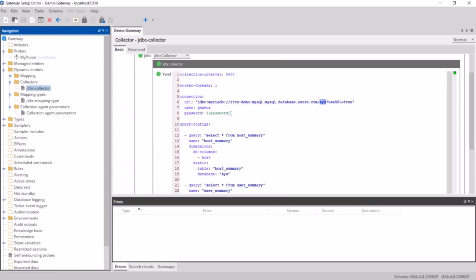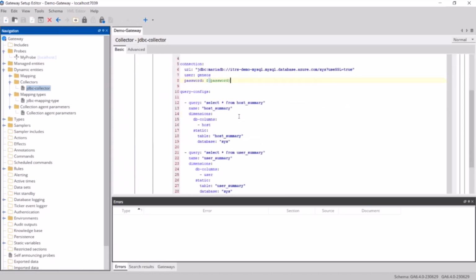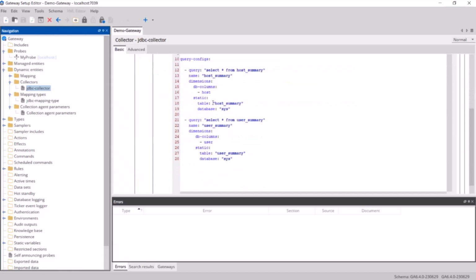And you notice here the passwords can be variabilized as well, so you can set up your secure passwords in Geneos and use that as a variable to pass down to the plugin. We have a couple of queries here. Select star from the host summary and the select star from the user summary.